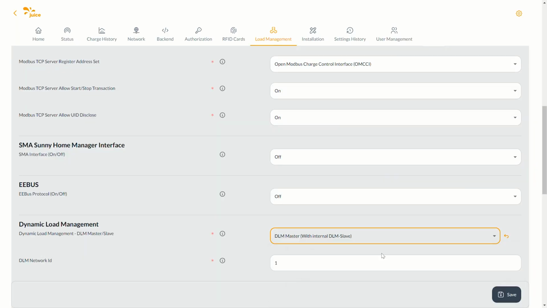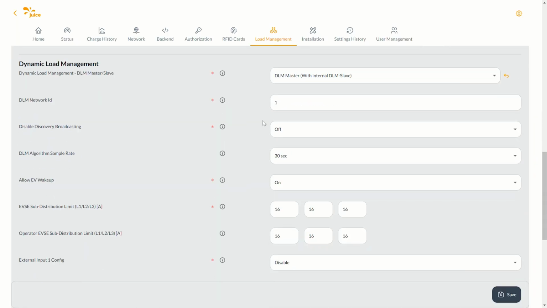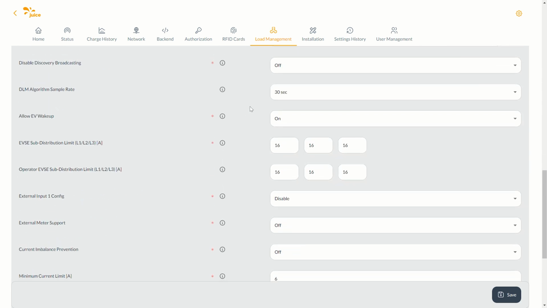Further fields for setting up the load management will open. Enter a number for the load management line here under network ID. The slaves will then also reference this. We'll just pick number one here. Usually, you can leave all these other settings as they are. If you would like to change something and want to know exactly what you can set here, you can click on the info button.